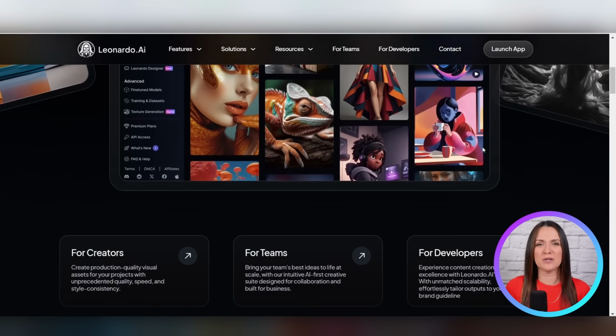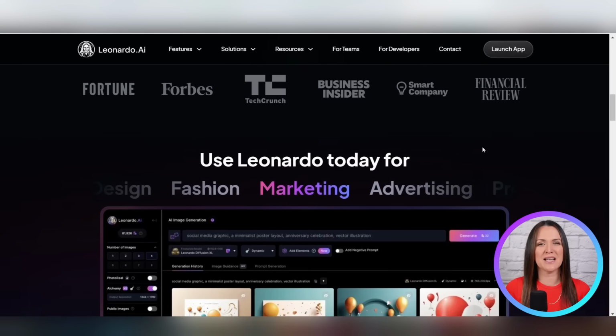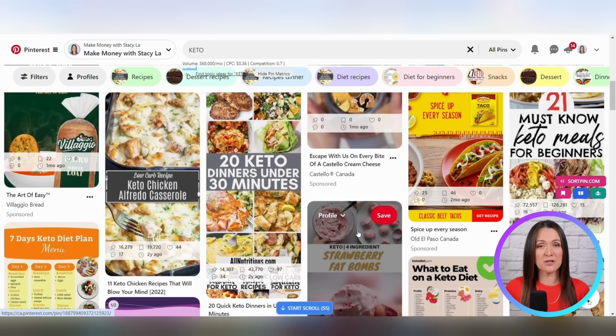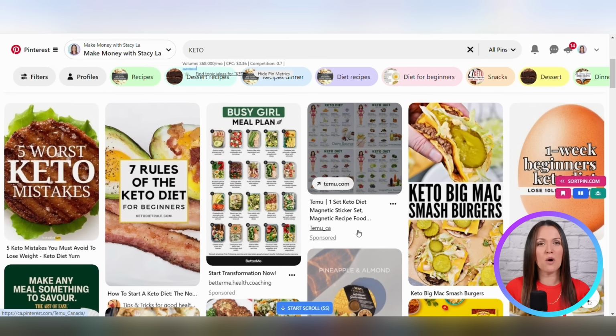Leonardo is an AI image generator that creates the best images out of any other AI image generator that I've personally tested. Remember, Pinterest is a visual search engine, so you want your pins to stand out from the crowd. And using AI to create your images is the fastest way to do this.